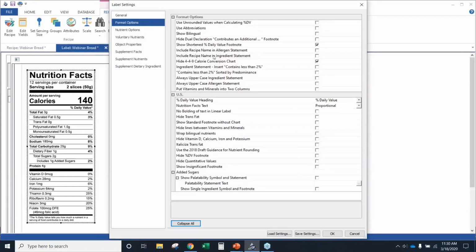Here in this section, we do have additional settings that refer to allergen and ingredient statements on how you might display those. And then again, this lower section has settings that pertain to US regulation. If you were to change the label setting for the regulation, you might see Canada here or the appropriate country that you're working in. So some of these settings, you can just see down the list, some that might apply to you.